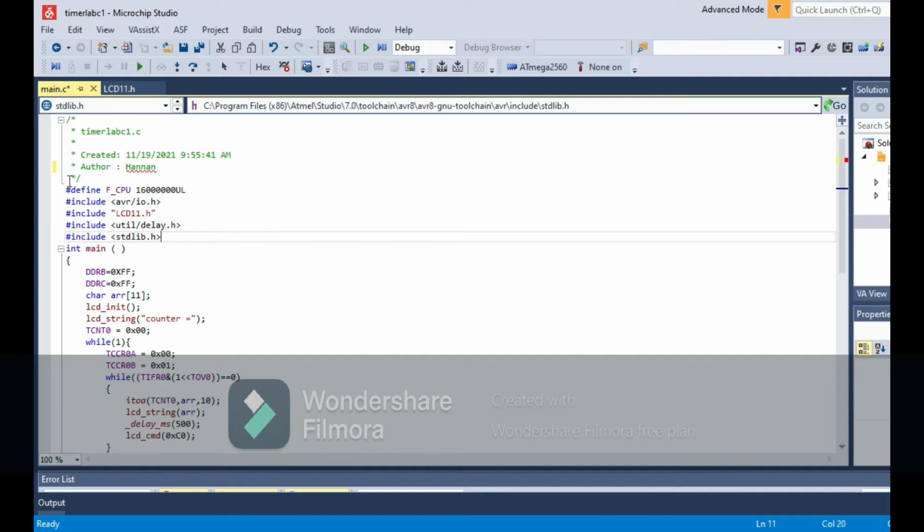Here I am representing the main file in which I have included the library of my lcd11.h that I have created previously, and in the previous lab the same library I have used here. After this, you see my main function in which I have declared port B as an output and port C also as an output.